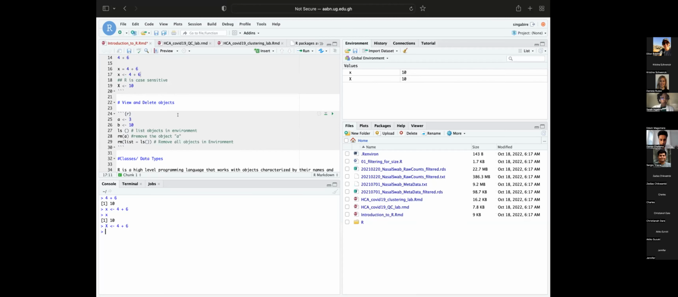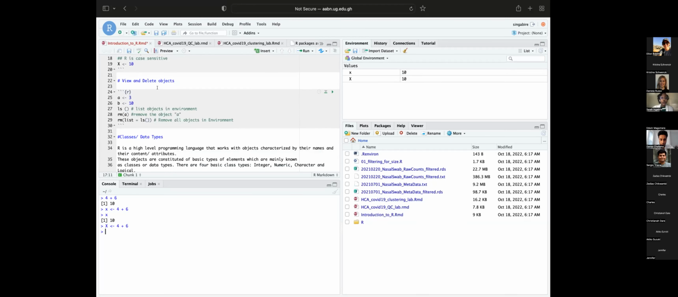Okay, so now let's talk about how to view and delete objects. To view and delete objects, you first have to assign, like I said, so you just name it. I named it A, and I want my A to be equal to 3. You hit command enter to save your results. I named it B, and I want my B to be equal to 10. You can name it however you want. And you hit command enter to save your results.